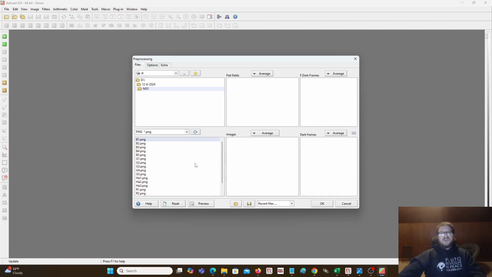Okay. As you can see in this particular folder, I have all of these PNGs, and since that's what I'm asking the program to find, it found them. But I want to stack my individual images for my individual colors first. So I'm going to select just the B images. I'm going to drag those over into the images area.